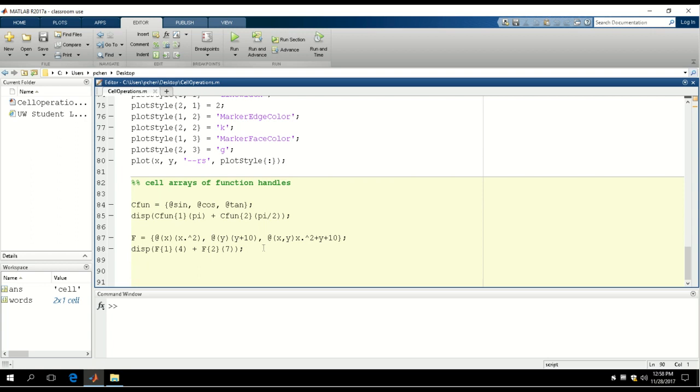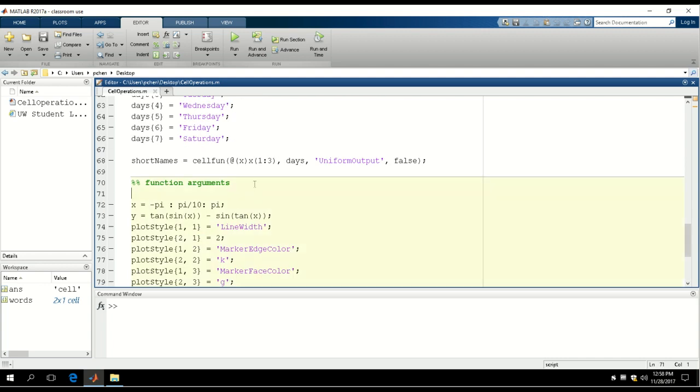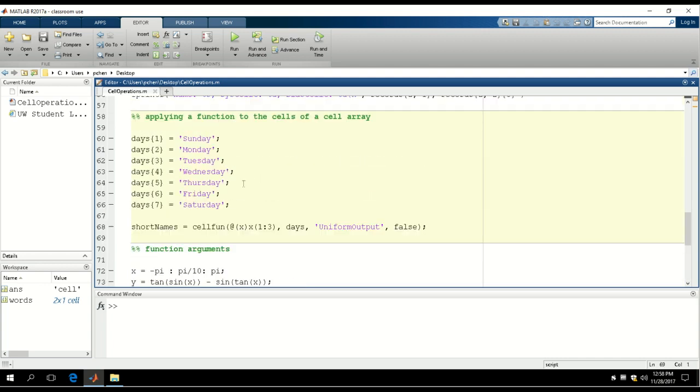In the previous video, we talked about how to index into a cell array. We talked about two different kinds of indexing, right? Content indexing and cell indexing. And then we looked at how we can use cell arrays to solve various kinds of problems. We looked at some use cases for cell arrays.